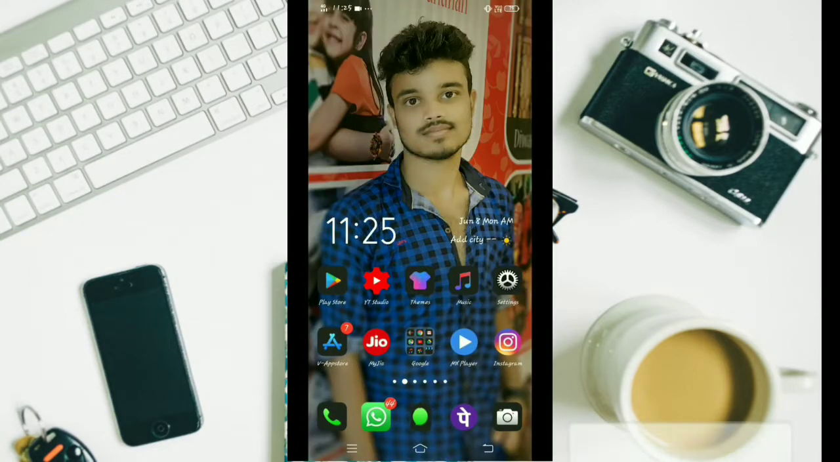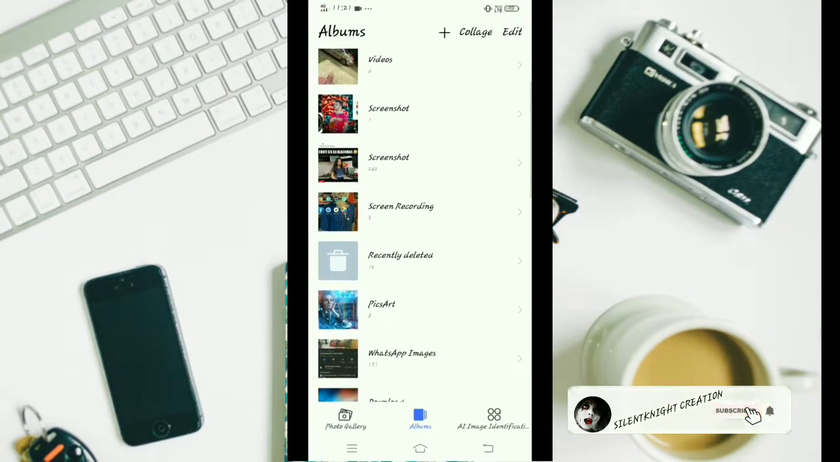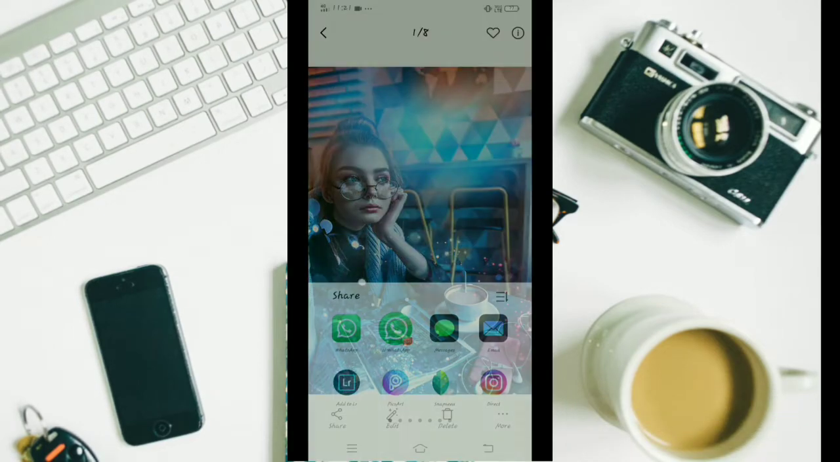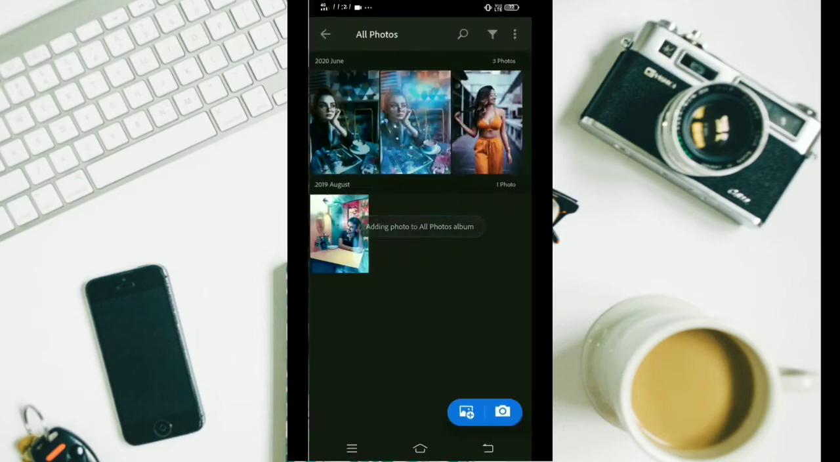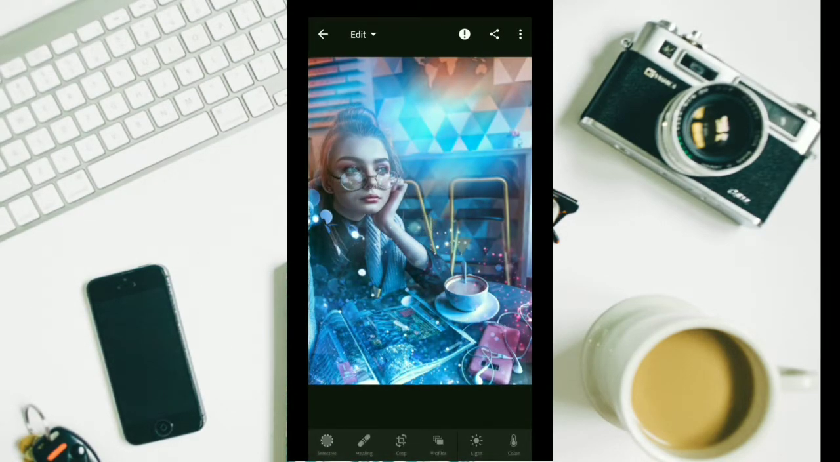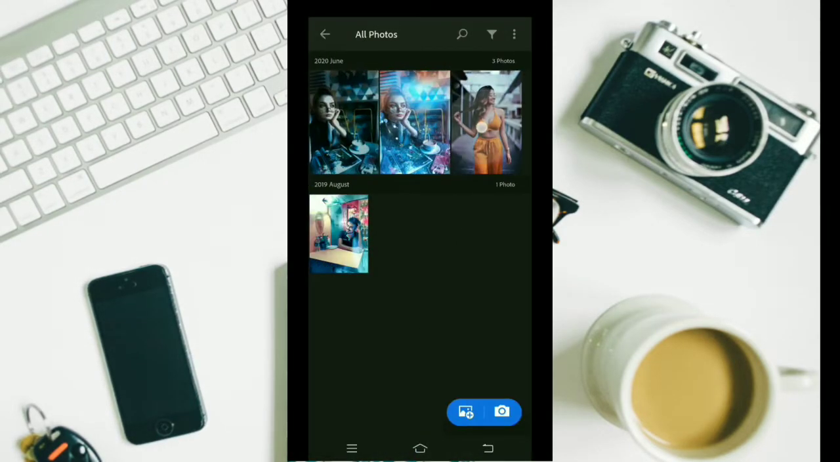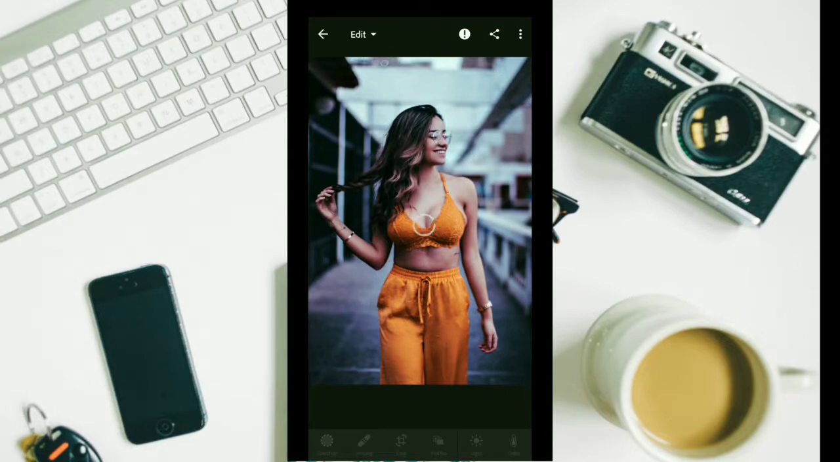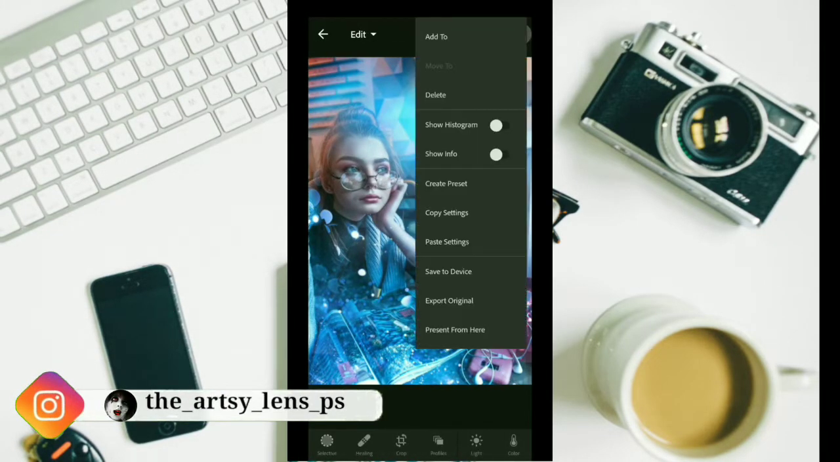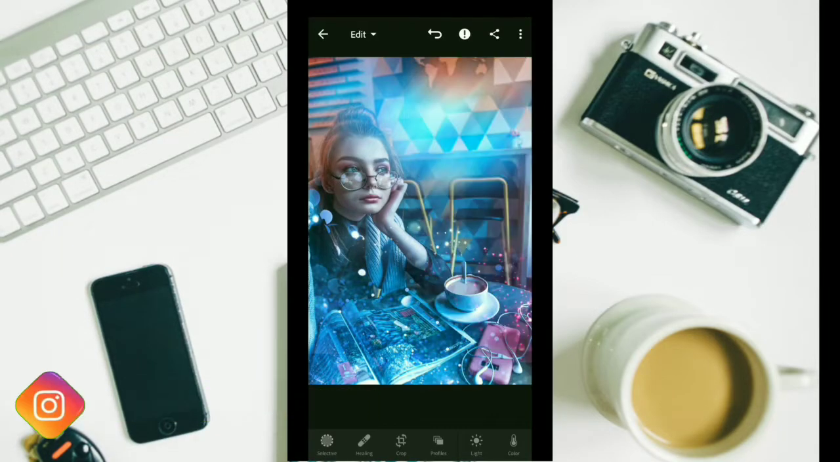Now save the photo and open it in the Lightroom application. Then open the Lightroom application. I have given a preset link in my description. That is the Brandon Woelfel light effect. Now simply open the preset, then go to options, then copy the settings. Make sure to check all the settings. Then click OK. Then open the model image, then go to options, then paste the settings.